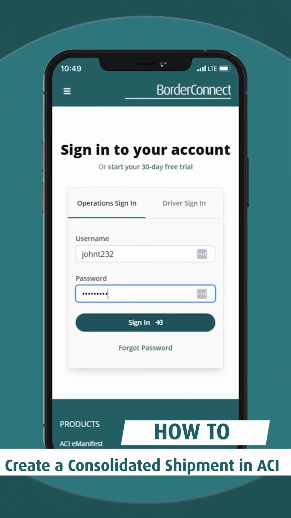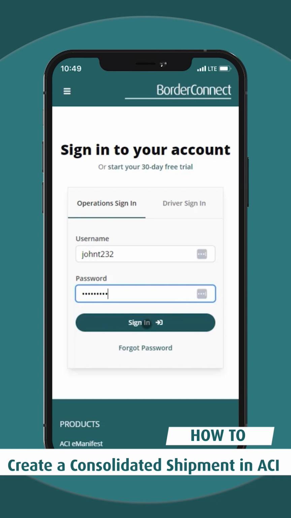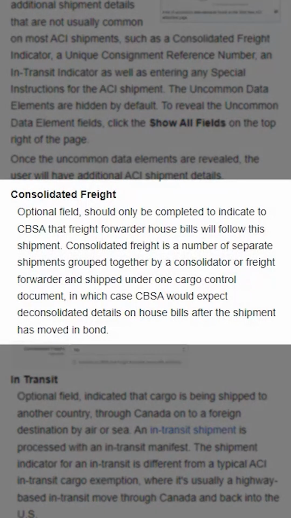In this mobile tutorial video, I'll show you how to create an ACI eManifest with a consolidated shipment using BorderConnect on a mobile device. A consolidated shipment allows for the release of separate shipments being grouped together under a single cargo control document by either a consolidator or freight forwarder.